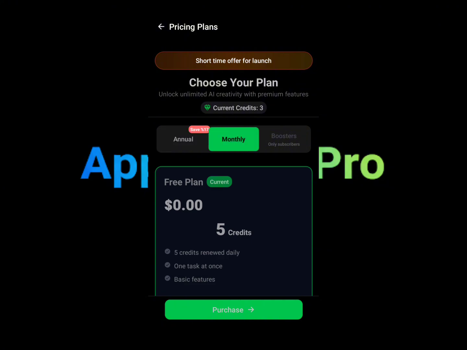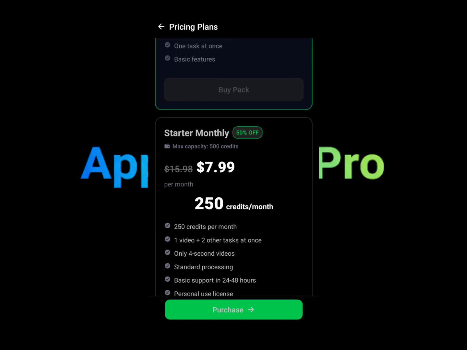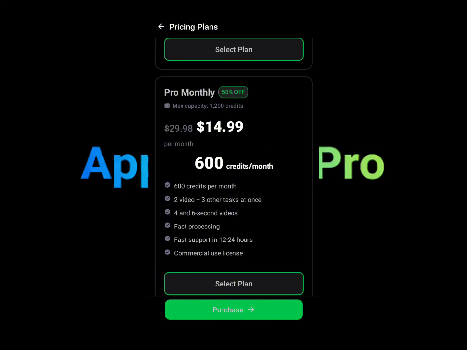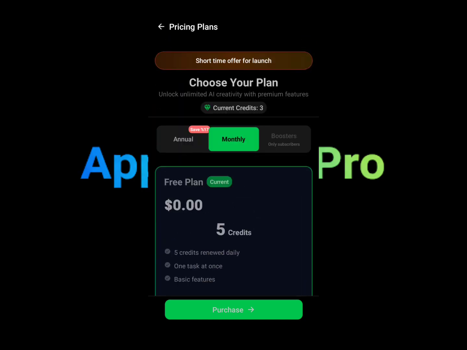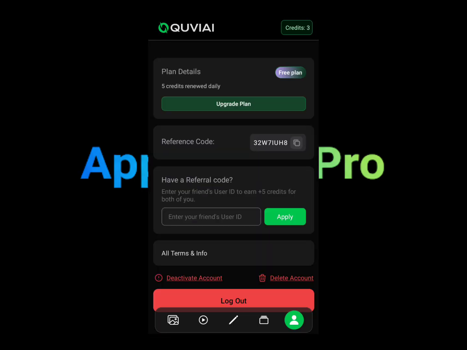You have the monthly section here. As you can see, you do get different amounts of credits. You get the starter option, which is 500 credits, and you get the pro subscription here, which is only 1,200 credits. So as I said before, it all depends upon what you want, guys. You have the booster option, which pretty much, only once you have subscribed, you'll be able to purchase credits separately. So that's pretty much it for that.